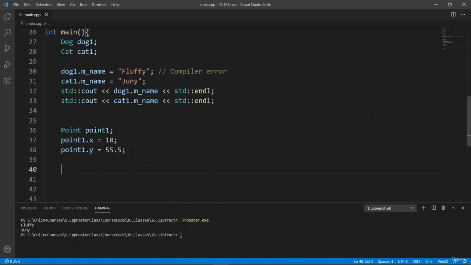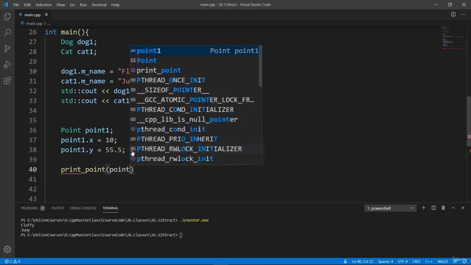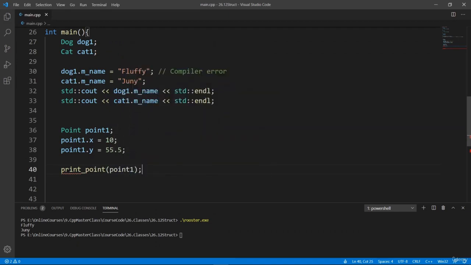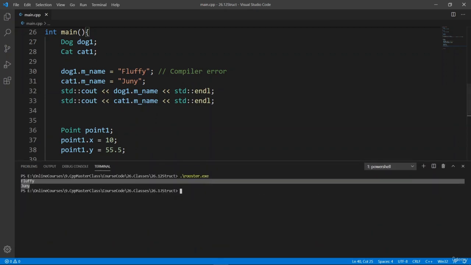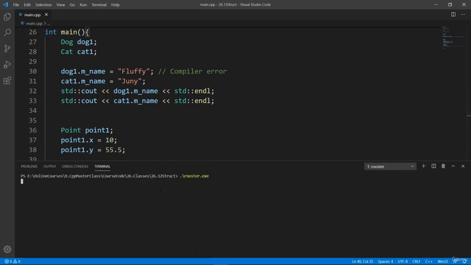Now we can go down and say print_point and pass in point1. And if we do that, we're going to build and we're going to do that through GCC. You see the build is good. Now if we print, we should see the information about our point. And we see point x is 10, y is 55.5.